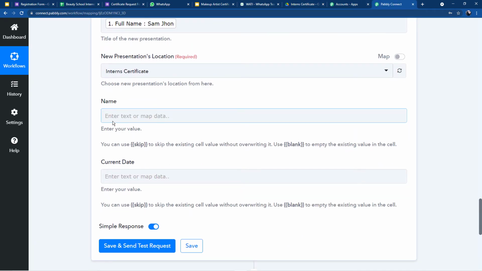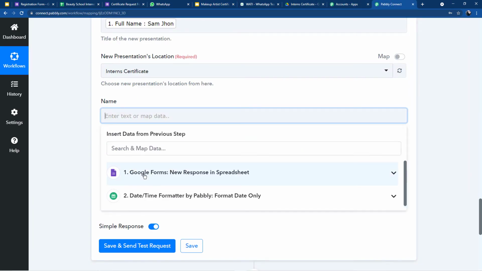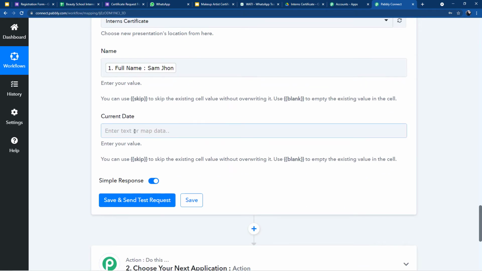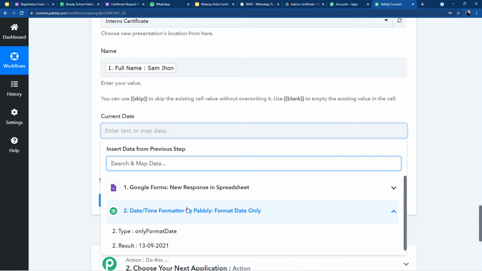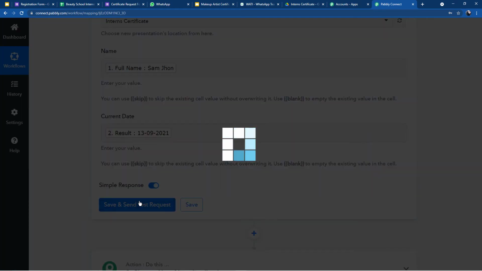Now I need to provide the name. Why? Because these are the values I have provided in the certificate. In this step, we are creating the certificate, so we need to provide them. I have provided two values: the first one is name, the second one is current date. So here I'm going to provide the name as Sam John, you can see, and the date I'm going to provide from the datetime formatter by Pabbly. In the simplified format we got the date, that is why I'm going to map it here. Okay. Now as the date is provided, I'm just going to click on save and send test request.